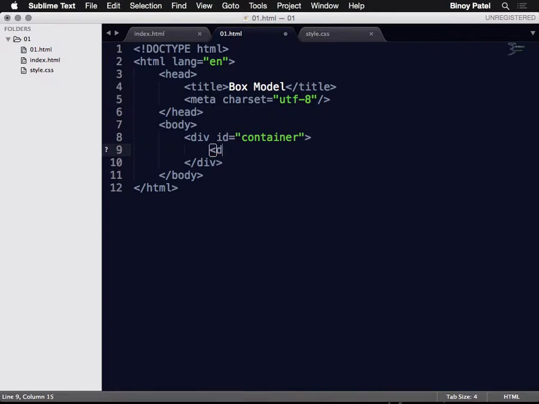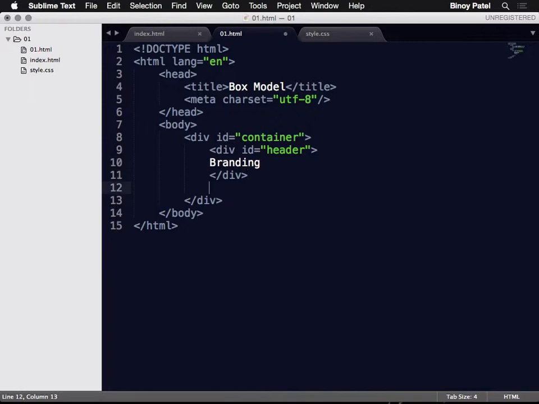So inside the container, let's define your header. We're going to give it an ID header. In the header, we're going to put some text called branding. Then we have our navbar.